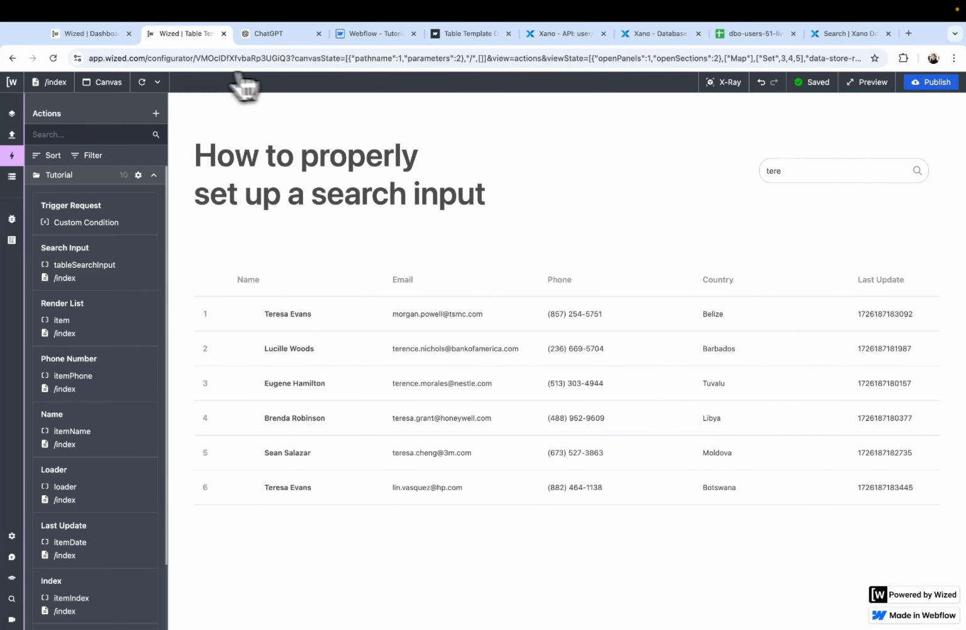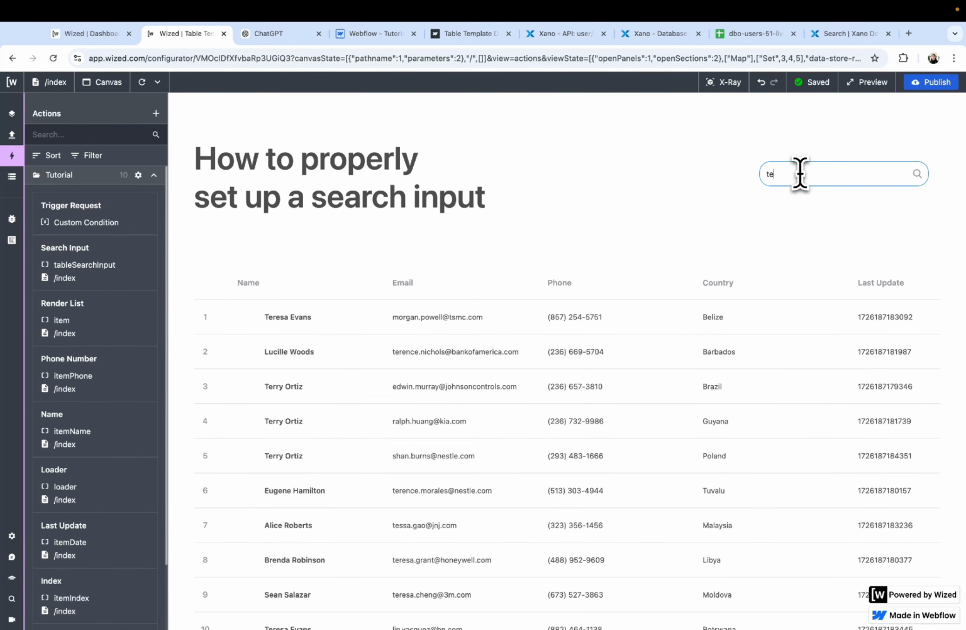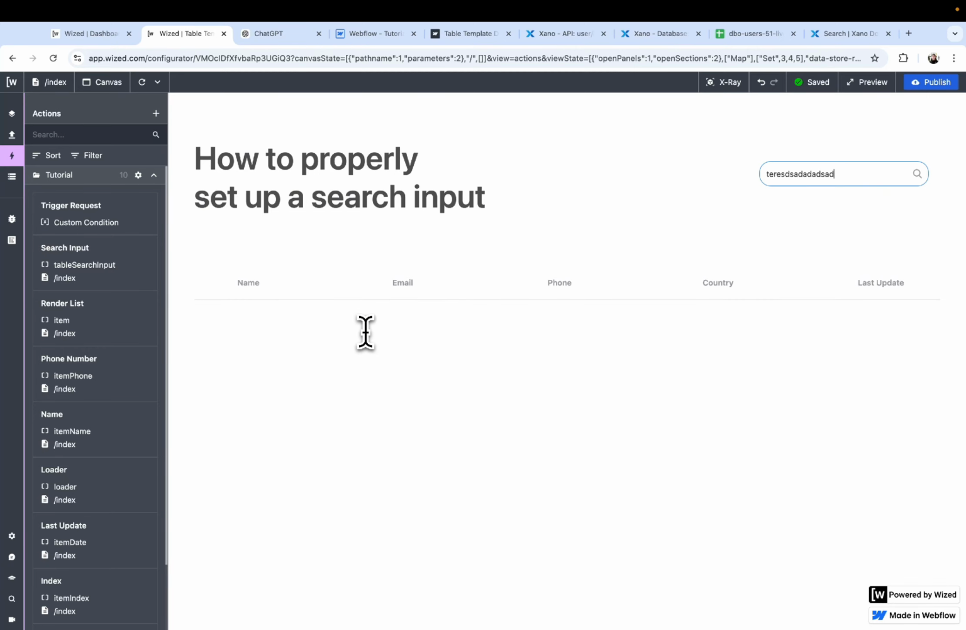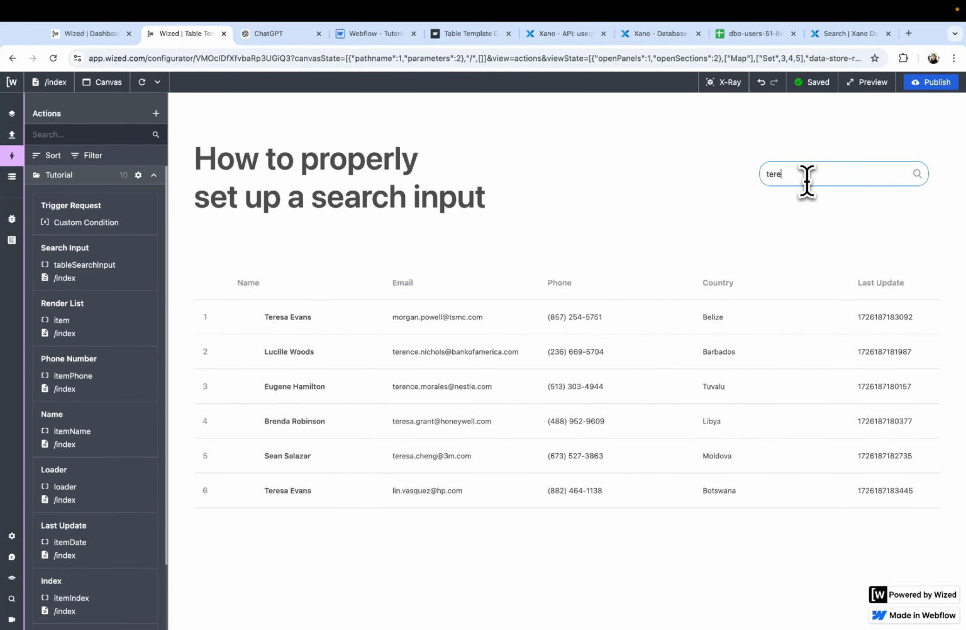Now the issue with this is every single time we type a letter, we are triggering the request, and this might overload the server. And sometimes this will even break our data. So you don't want that. You don't want to overload Xano or anything like that. What we want to do is wait a few seconds once they have finished typing, and then trigger the request.